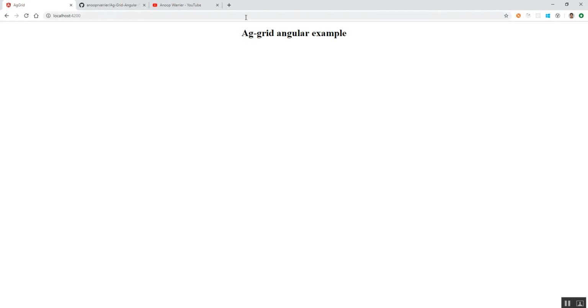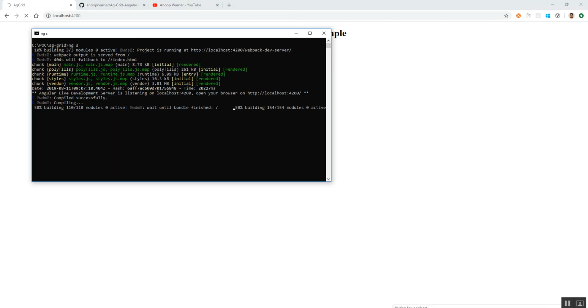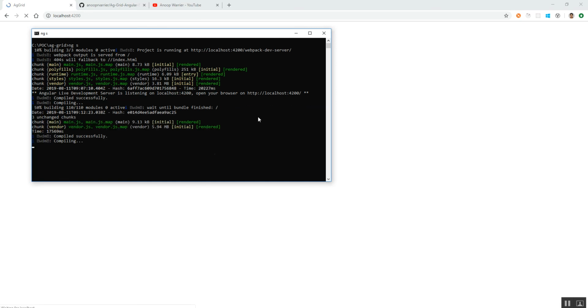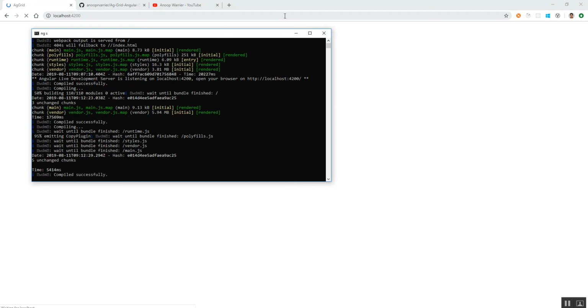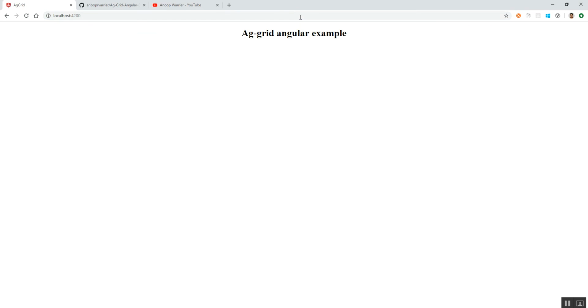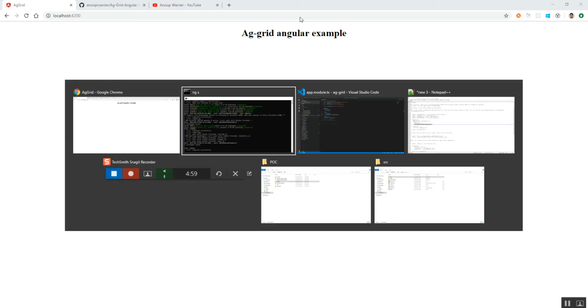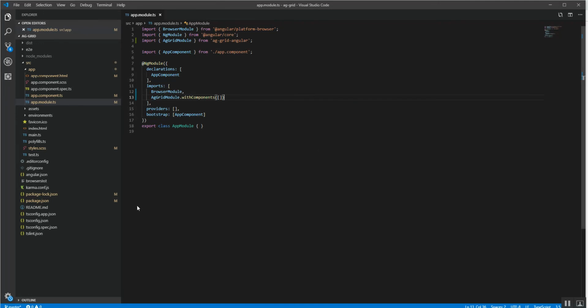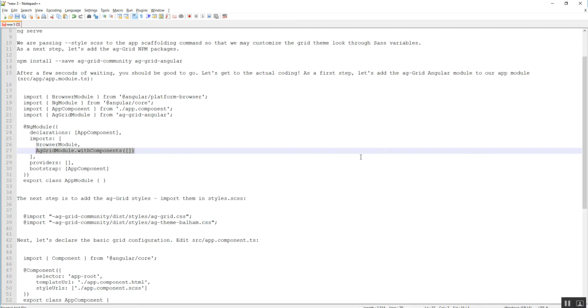and see it again, our app works, but there is nothing changed. It's compiling. So let's wait until the compilation is over. Yeah, the compilation is over and you can see the localhost 4200 is loading again. So we can see the same thing again because we have just imported the AgGrid module to our app module. Now what we need to do is to use the AgGrid features that are available.